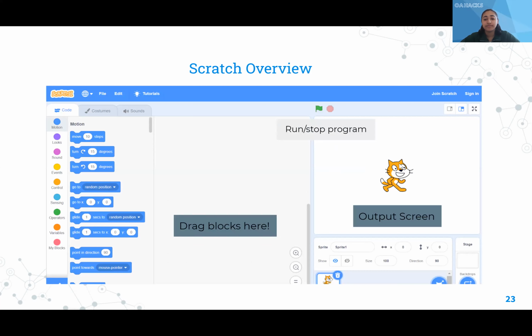Yeah, and similar to Replit, there's an output, there's a space for you to actually code. In Scratch, you can just drag and drop blocks, so you don't have to worry about syntax or any sort of actual coding errors. And then over here is the same run/stop button. So if you're attending the first workshop, I highly recommend you get set up with your Scratch account right now.